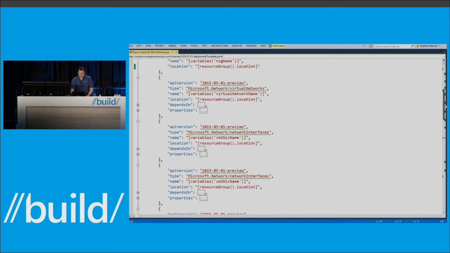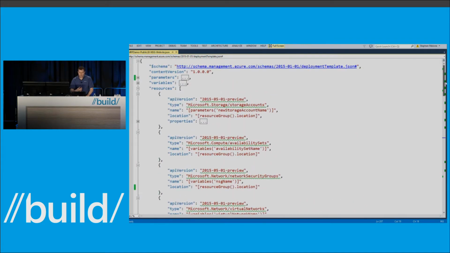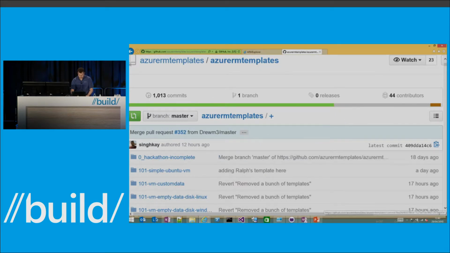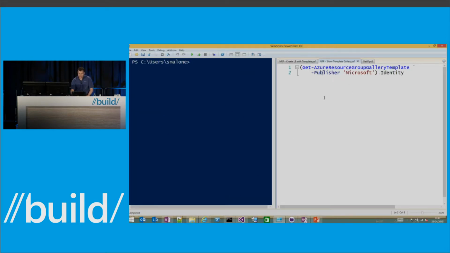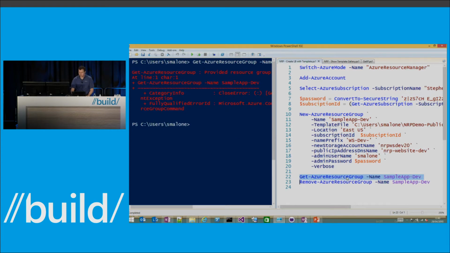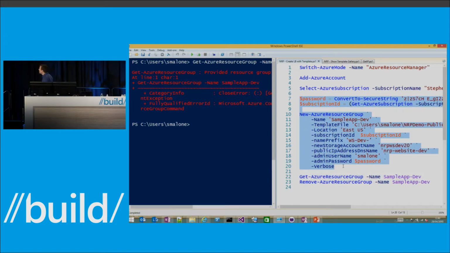Okay, so we know what I want to do here. We have a template, so let's just have a look and see if we can get this deployed. So here I have a PowerShell, and just making sure that this doesn't already exist, fine. And I have all the parameters required to run this template.